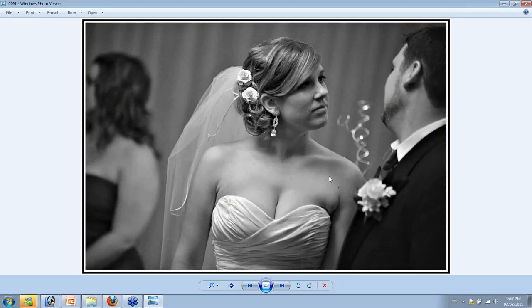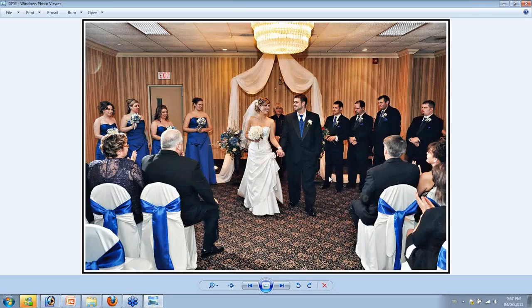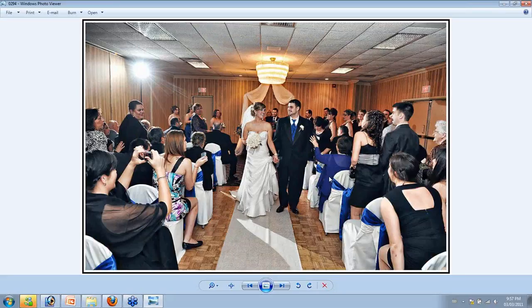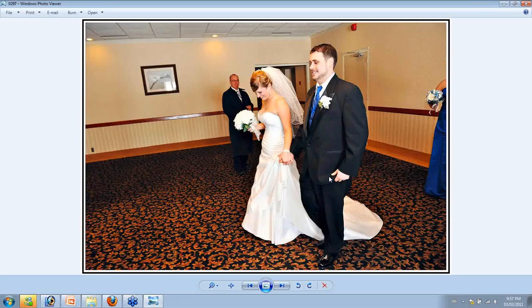And then while the best man and maid of honor are signing, they're often doing stuff. The bride and groom are just having a good time talking and laughing and kissing. And I'll get the musicians, if they're there, I'll get close-ups of their instruments. Then they're leaving. They're all leaving. And I'll do the yay!